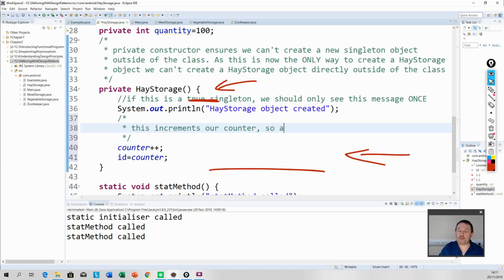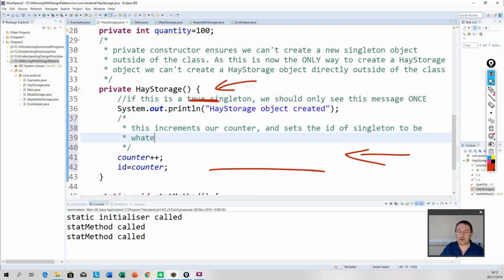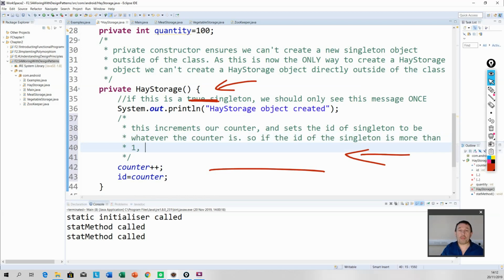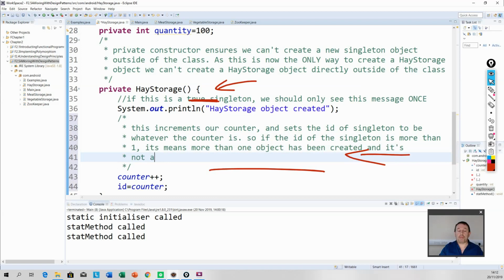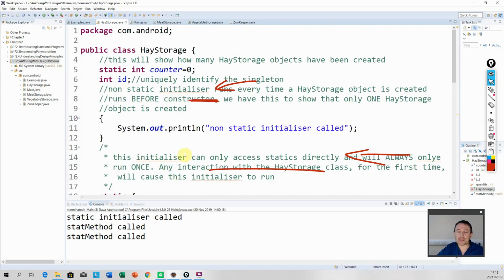So if you're a singleton, this increments our counter and sets the ID of the singleton to be whatever counter is. So if the ID of the singleton is more than 1, it means more than one object has been created and it's not a singleton. Does everyone understand that so far? Yes? Huh? It starts off at 0. No, because I go counter plus plus.